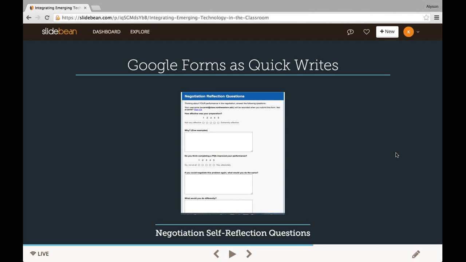So I started having students do quick writes or self-reflections about their experience. By using Google Forms, I was able to collect the information that the students shared in their quick writes very easily. Students return from the simulation, log into Google, and complete the form I'm showing you here. They share their thoughts electronically. This is just an example of what the students see on their screens.